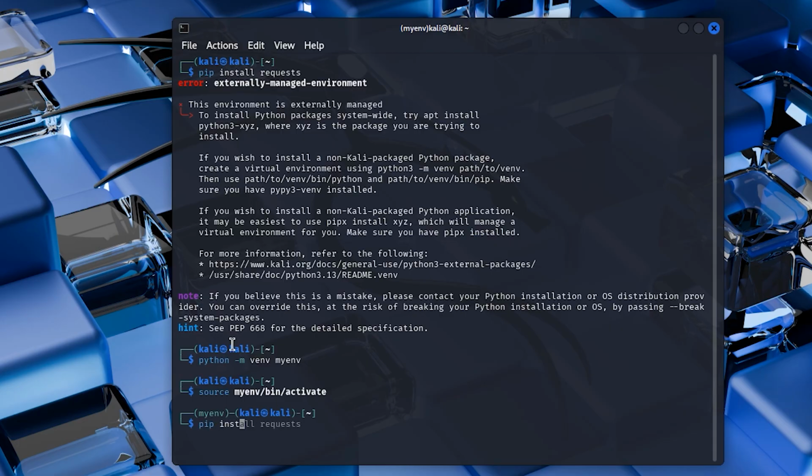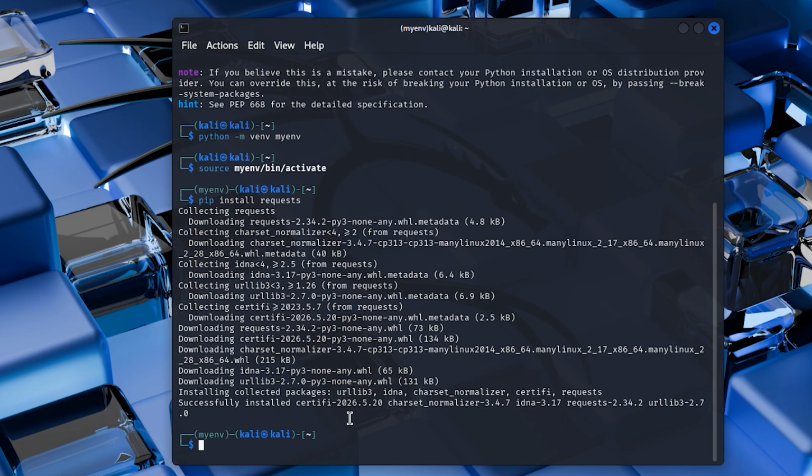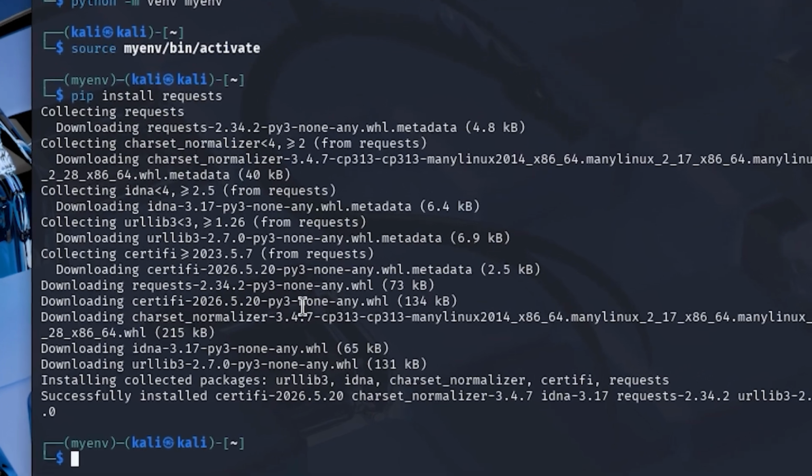Now let's try the package installation again. I'm going to run the exact same pip install command. And this time, as you can see, there is no error. The package starts downloading normally and installs successfully. So the virtual environment solved the problem.